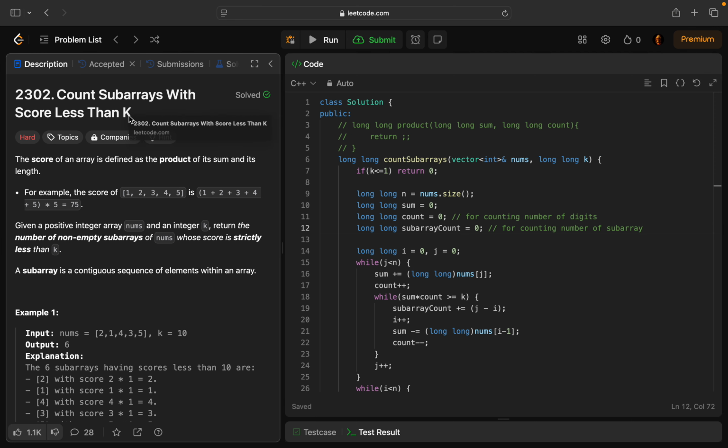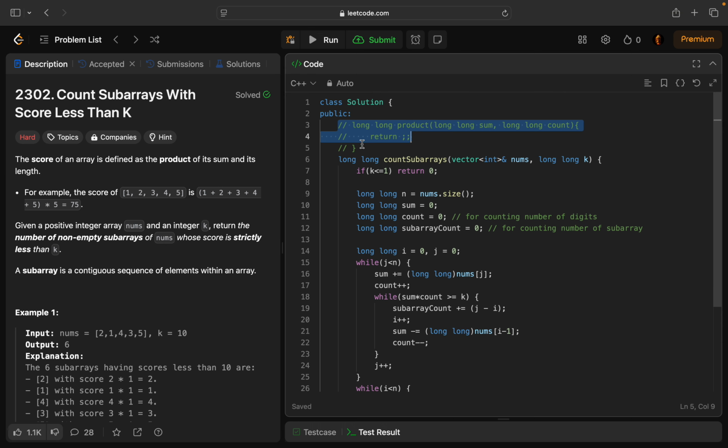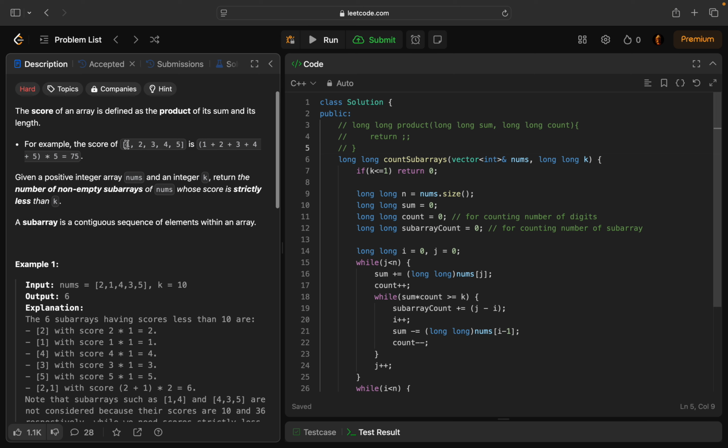This was my third or fourth hard question on Leetcode, and it was really fun. I was trying to solve this since last night, and finally I did it. I ignored this part. I was actually calculating this through this function. The question was to calculate the score of subarrays, and if the subarray is this, then the score of this subarray can be calculated like this.